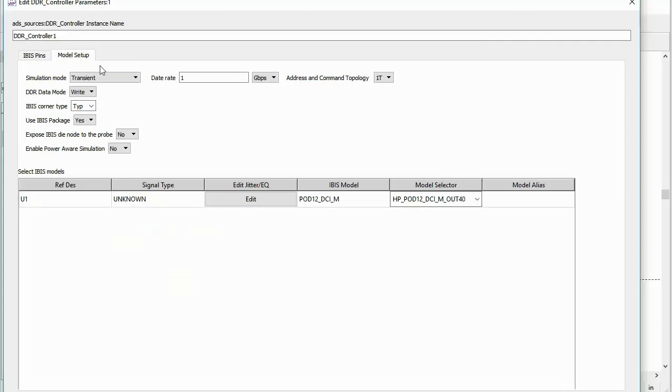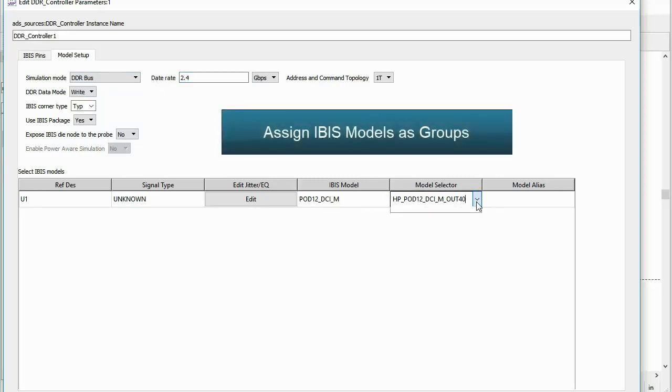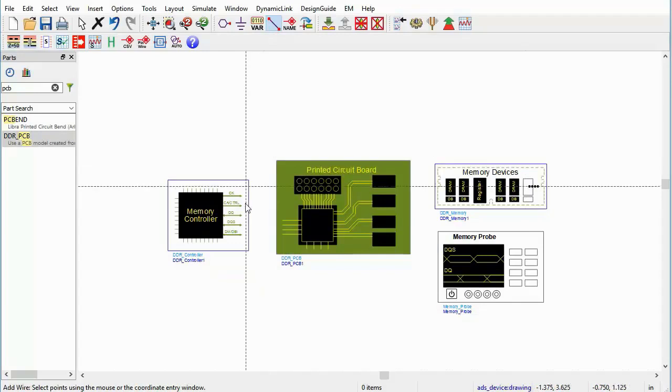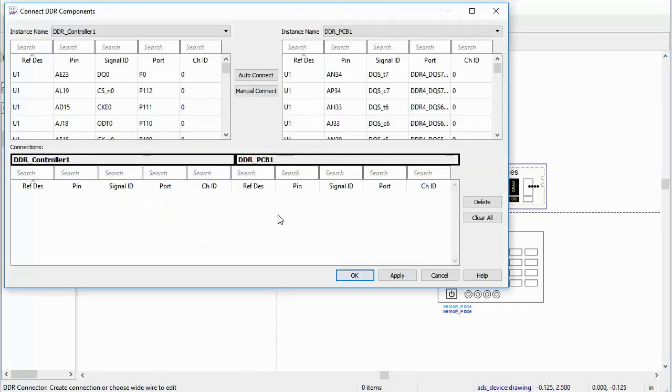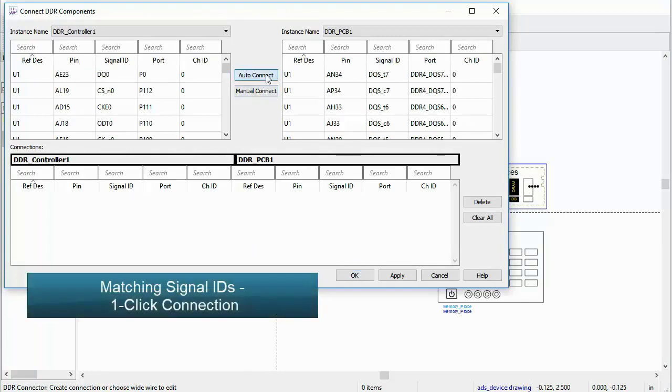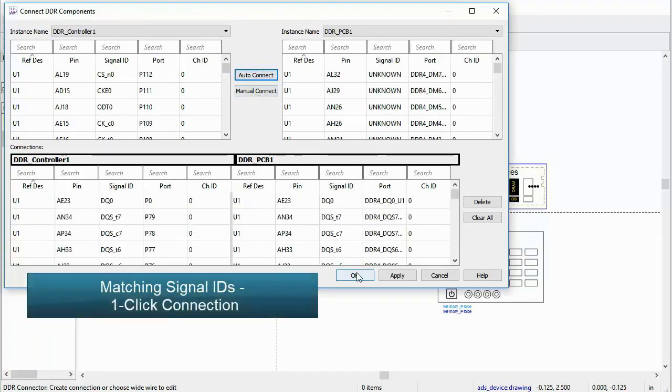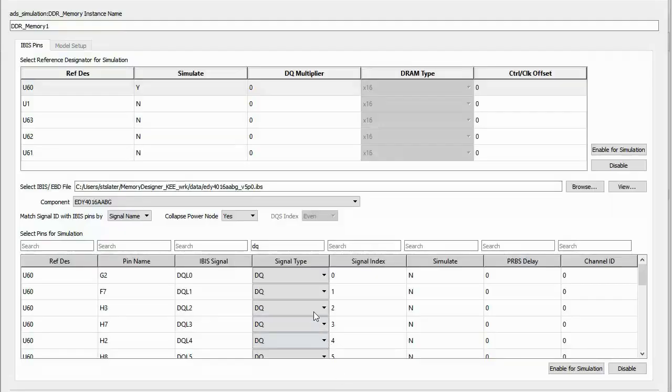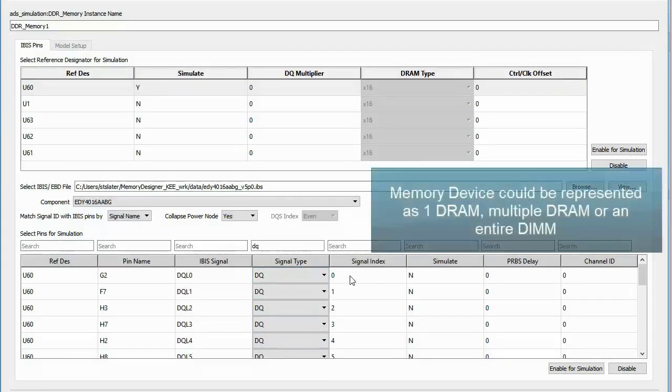Then we move over to the Model Setup tab. And here now, we're going to choose what simulation type. So that's going to change the stimulus source, and the speed grade, and then we assign our models as a group to those signals. Since we use the same reference designators and signal IDs in both of these blocks, making the connection with the bus wire is as simple as just pressing one-click Auto Connect, and the connection is made.